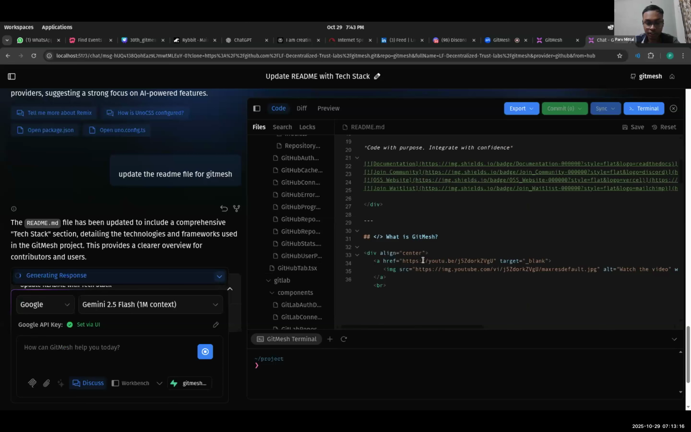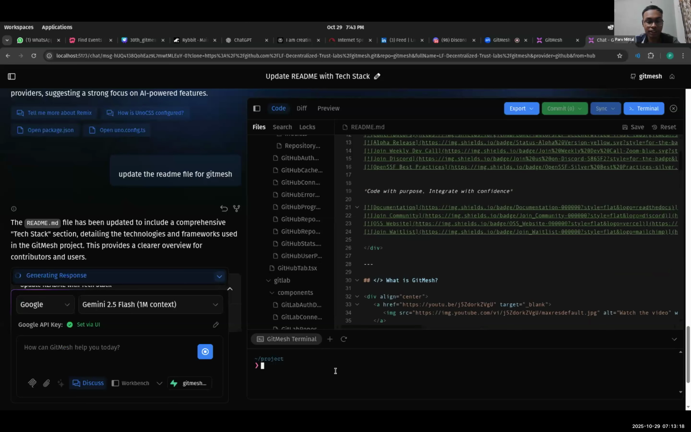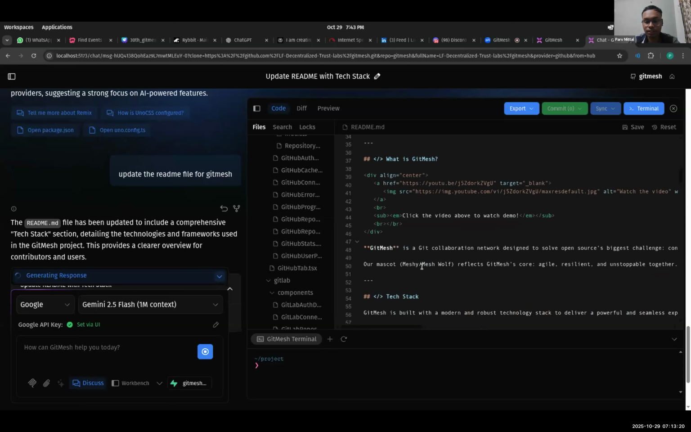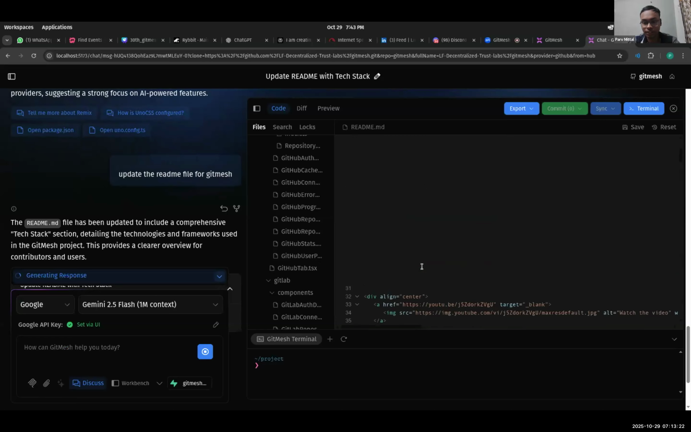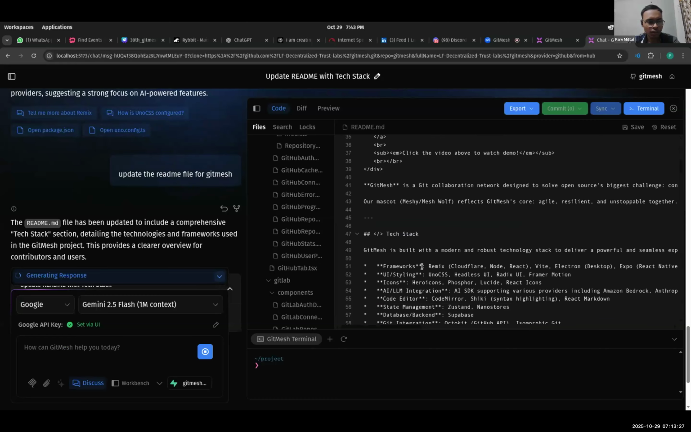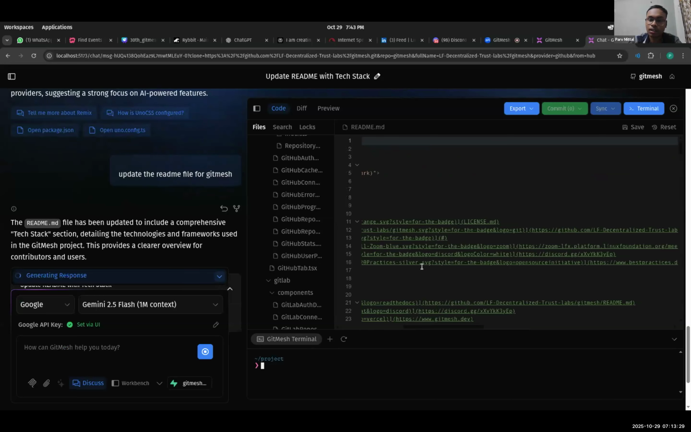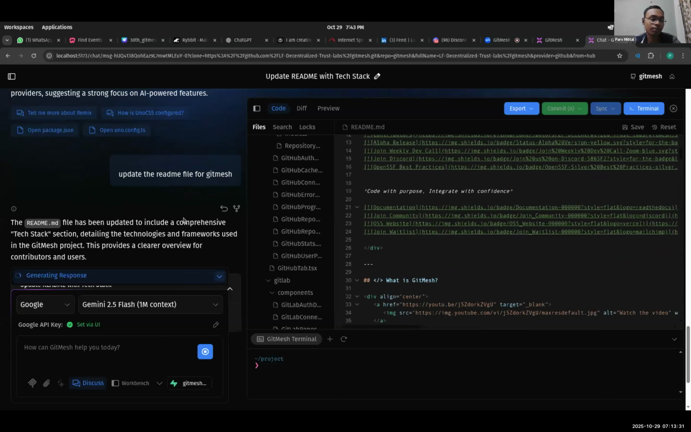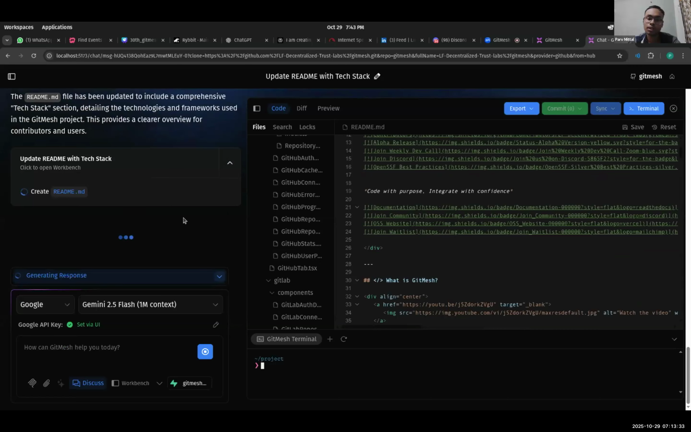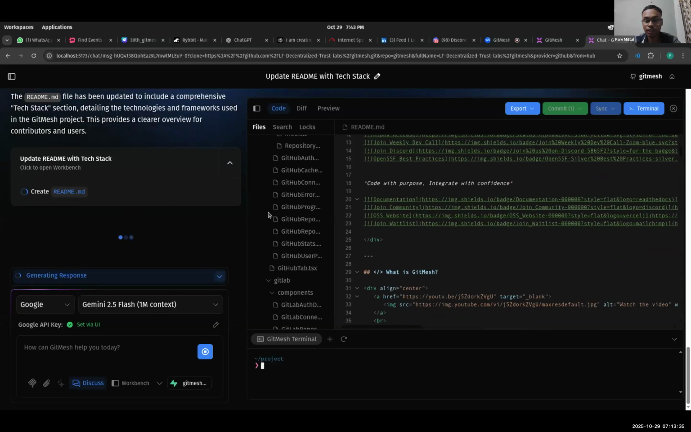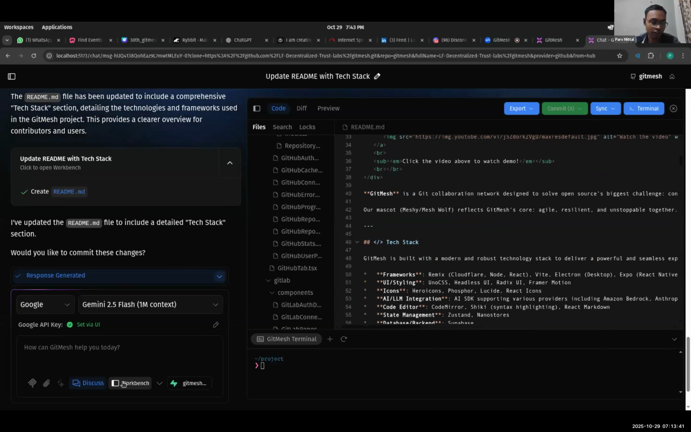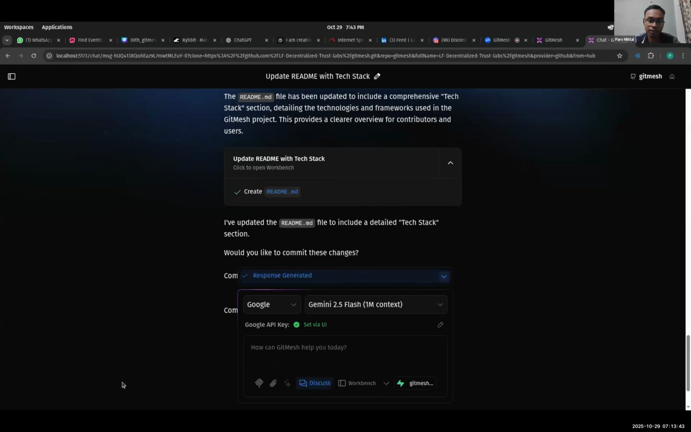It can even run terminal commands, the basic Linux commands that are required for the project. And you can see it created a new README file for me with better prompting and a better understanding. You can even create a complex code base with the help of GitMesh. You can toggle the workbench from here.